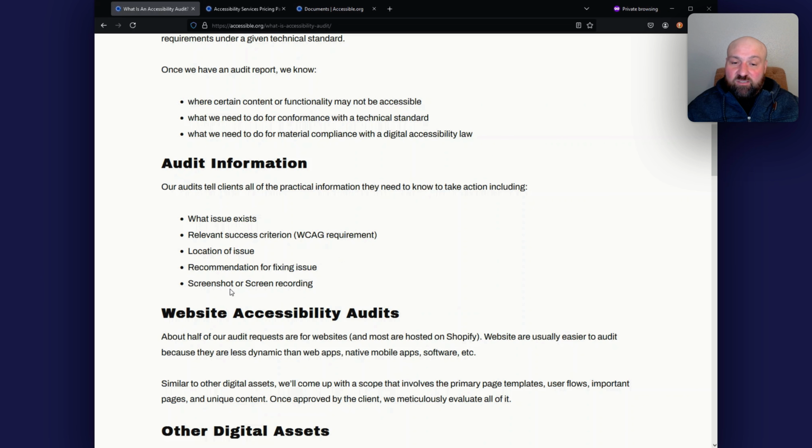And then there's a screenshot or screen recording of the issue, because first we want to make it obvious what the issue is and where to find it, so that the remediation team can easily locate it and start working on it. But we also want what exactly the issue is to be known. So you will find a description of the accessibility issue, and a lot of that will lead into why it's an accessibility issue, and then you'll have the recommendation for fixing the issue.